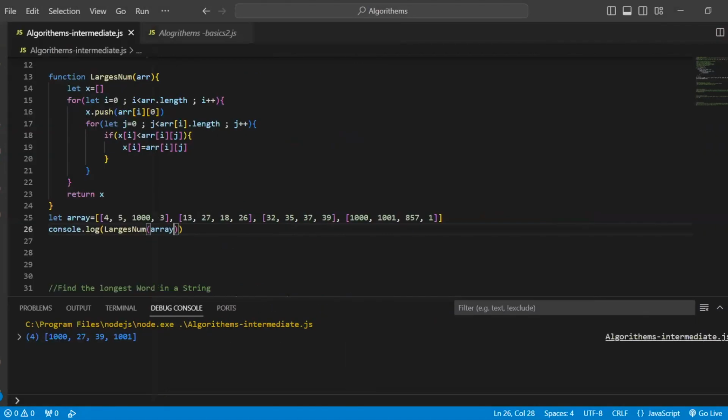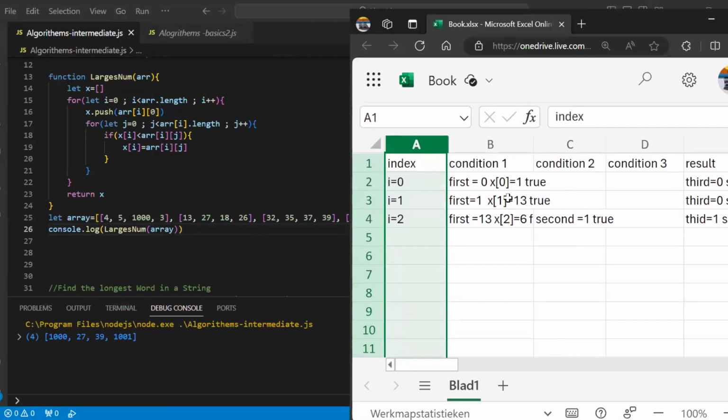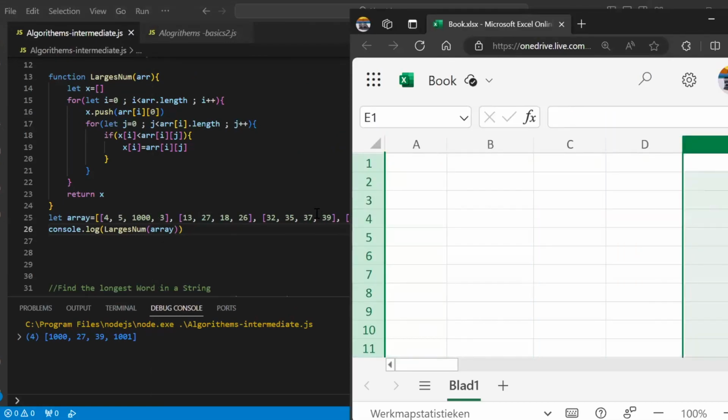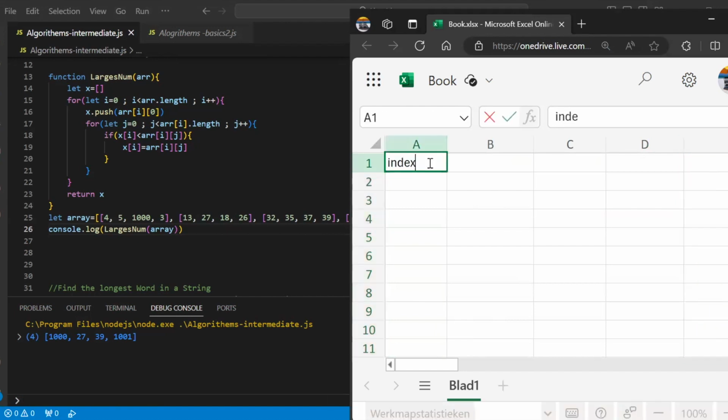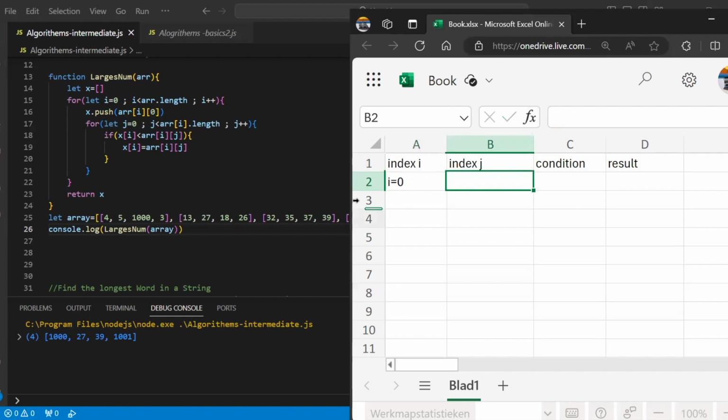Okay, I want to see both the diagrams together. I want to delete this. Okay, so we'll start with index i. Also, I have index j, then the condition and the result. What changes have been made? i equal to 0. When i equals 0, I want to write something here.